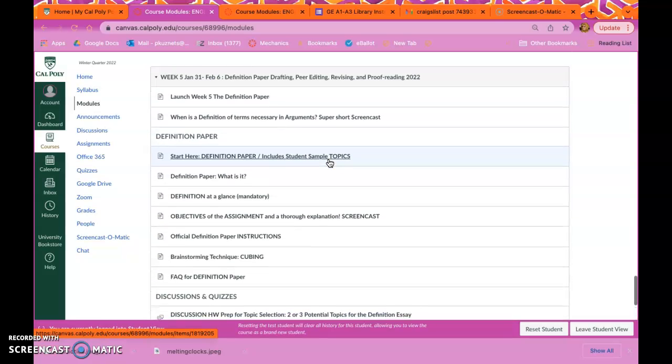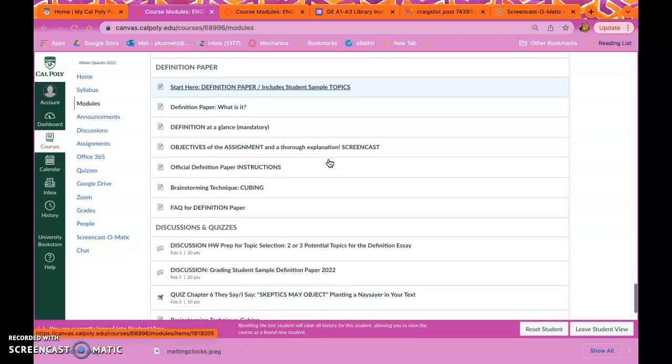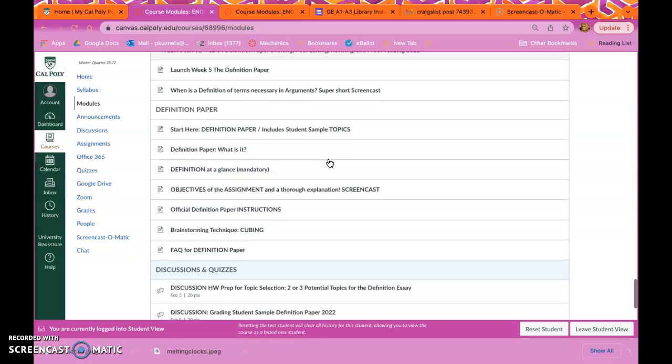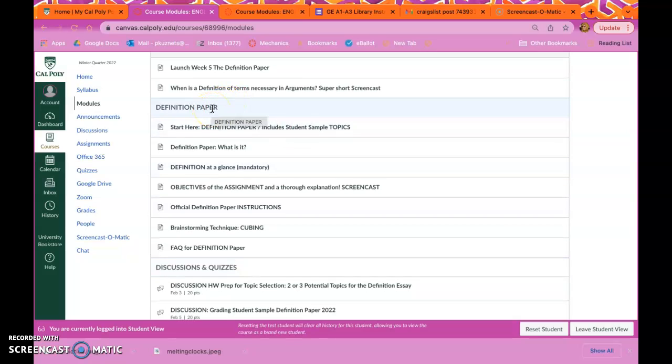First of all, before we get into talking about the week, I tried to set things up. As you can see in the week, I've decided to put everything that has to do with the definition paper right here underneath it. So it runs from, hey, start here. Here's where I tell you what it's about, and include some sample student topics that they've done before. Kind of an overview, another overview. This is mandatory. You see just how massively open your opportunities are at creating a definition paper.